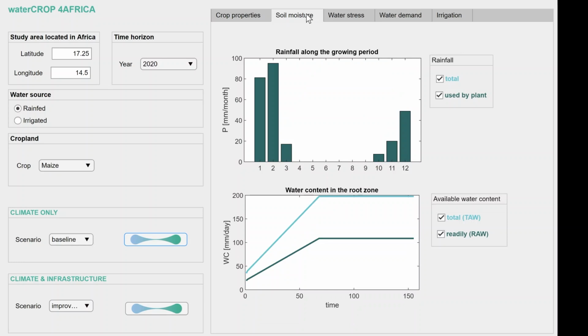Then we can observe the soil moisture. As you can see, you have data only during the period of maize growth, so from October, November, December up to March. Notice that the planting date in this specific area of Africa is October. As you can see, the chart is completely green, meaning that the maize, to grow, needs to use all the water coming from precipitation. Here you have a look at the water content in the root zone.